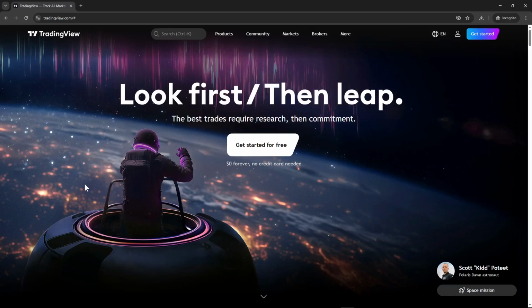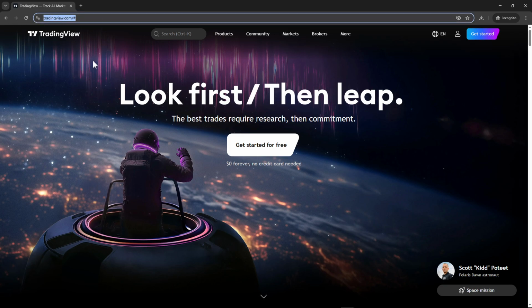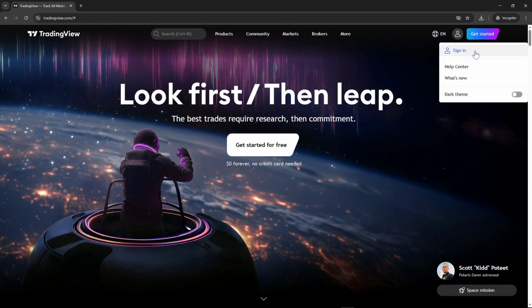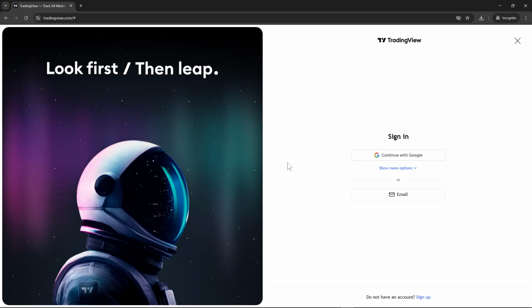In today's video, I'm going to teach you how to fix TradingView login problems and account access. Go to TradingView.com. Start by resetting your password. Click the avatar icon in the top right corner. In the menu that appears, click Sign In.